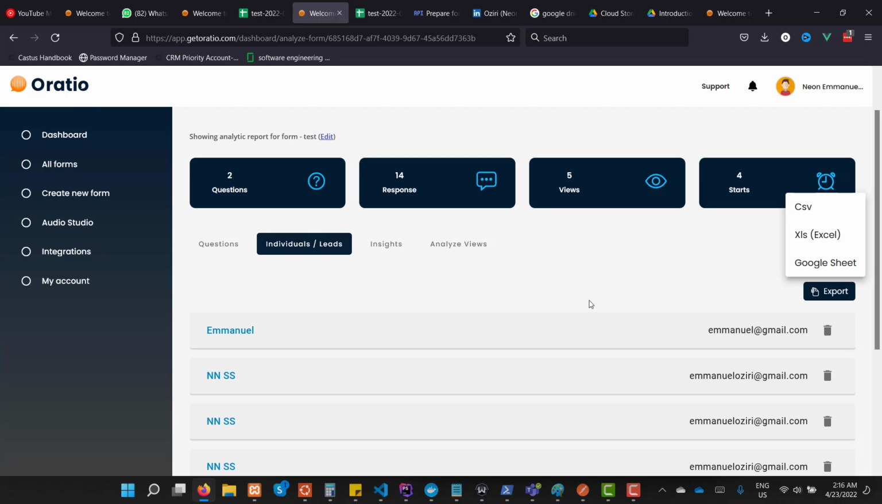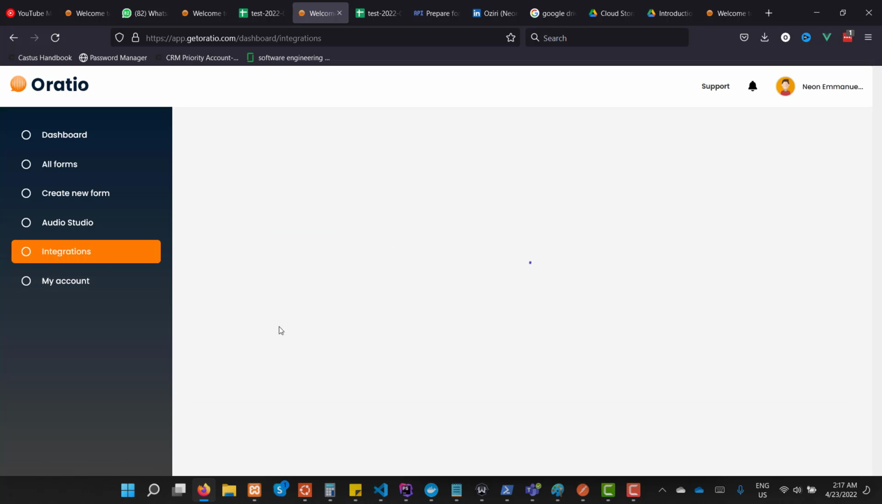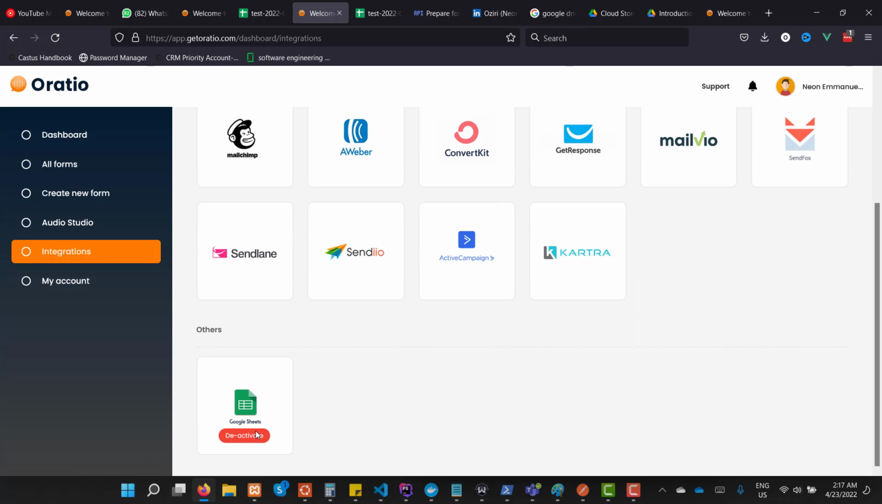Now, Oratio is a publicly accessible form. Usually, instead of connecting through the Google OAuth authorization system, users would have to provide their API key for us to communicate with their Google Sheet account. We're using this integration mechanism to make it seamless and easy for users to connect a Google Sheet account at the click of a button.